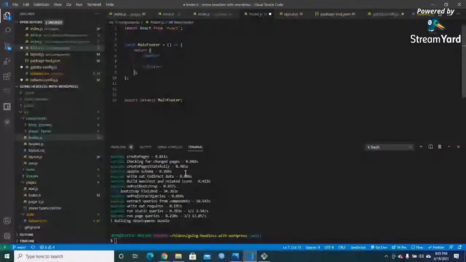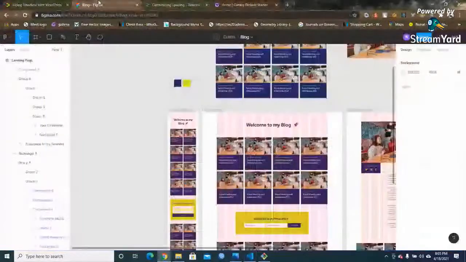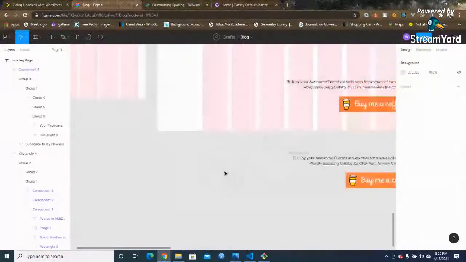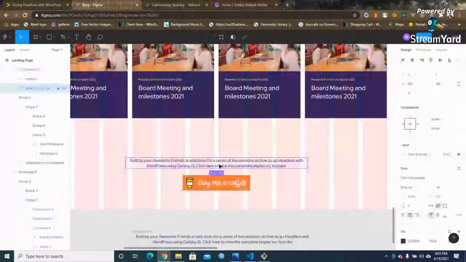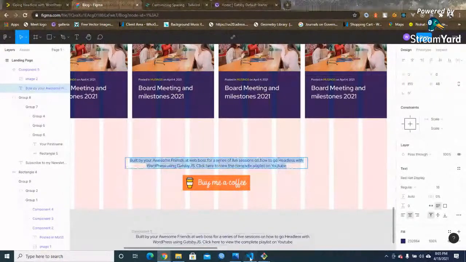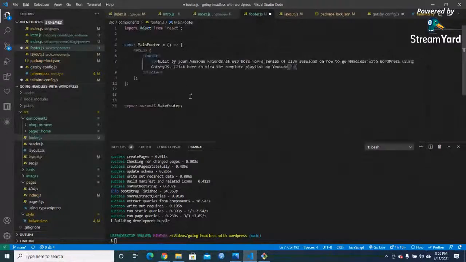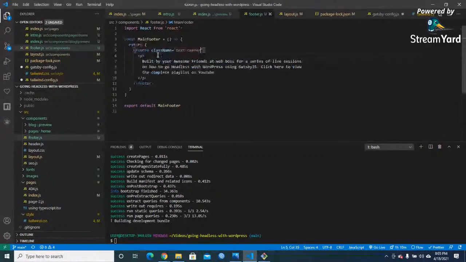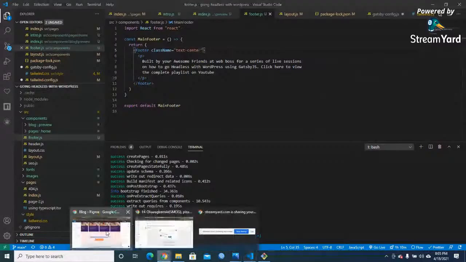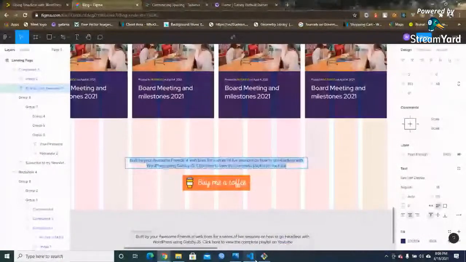And the footer is just supposed to contain a bunch of texts, a paragraph, then the buy me a coffee link. So the paragraph says built by your awesome friends at WebBoss for a series of live session articles. Click here to view the complete. Yeah, so let's save that up. So class name is text center. Save it up. And let's see. Okay, so of course it will not show up yet.